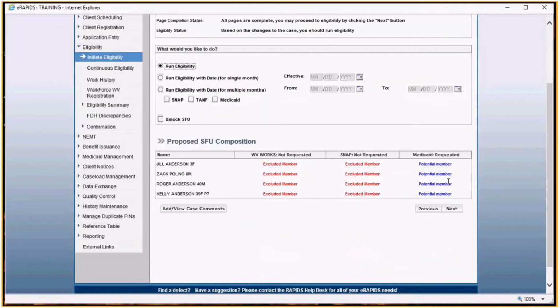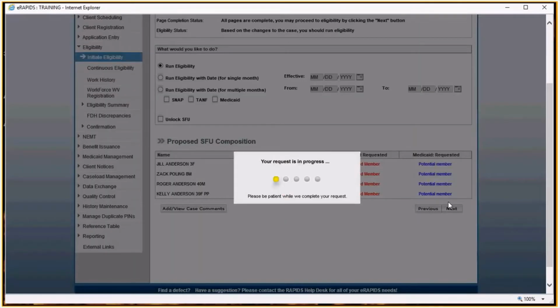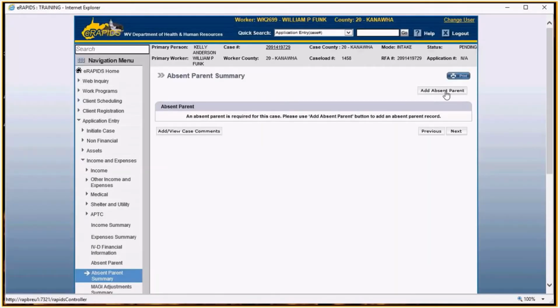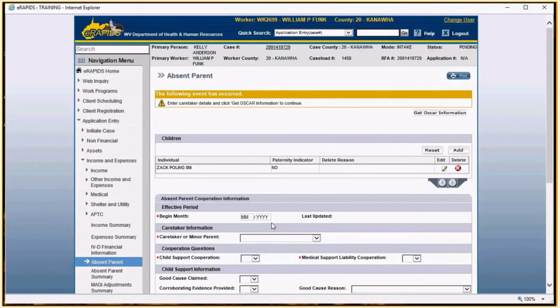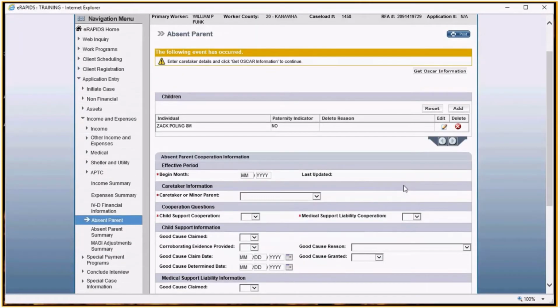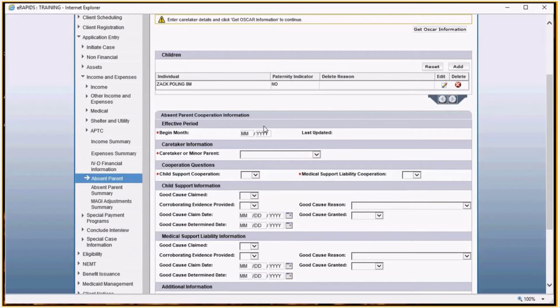No special payments. Okay, here we go. We're running eligibility. We've got to add an absent parent. Oh, we get a demo of the absent parent screen. Remember, we're going to start down here at the bottom, put in our begin month. We're going to say who is the caretaker of the kid, which would be Kelly. And you're going to say yes to child support cooperation and yes to medical liability support cooperation.